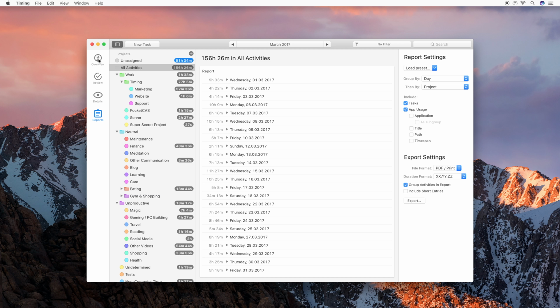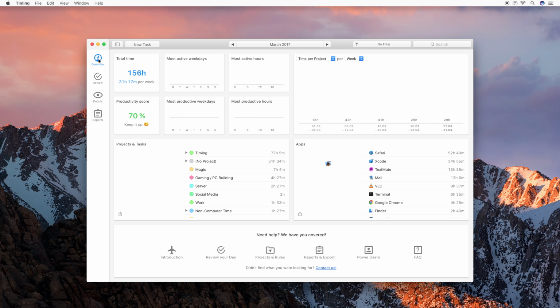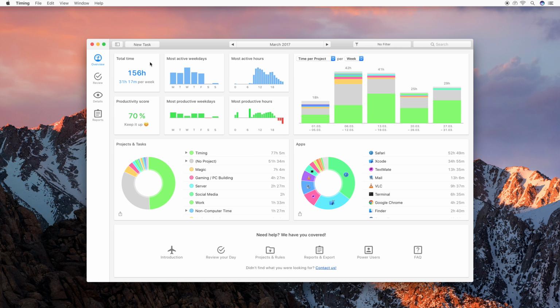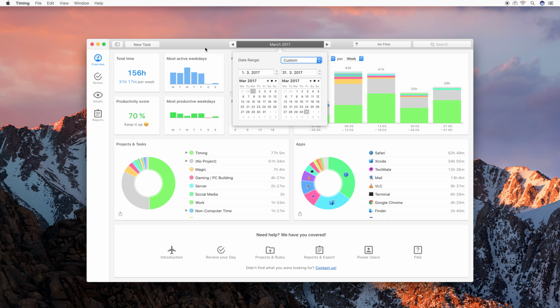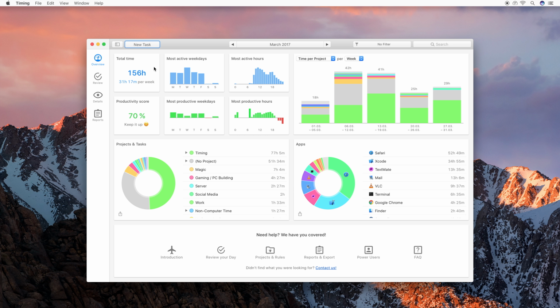Alright, let's get back to the overview screen and look at all its elements. First of all, you have the total time box, which shows you how much time you have been spending overall in the time that you can select in the top title bar of the app. And it also shows you how much time you have been spending per week. Then you can also see on which weekdays you have been working most and during which hours you are working most. Similarly, you can see how productive you have been and which weekdays have been more productive and less productive. You also see during which hours you are most productive.